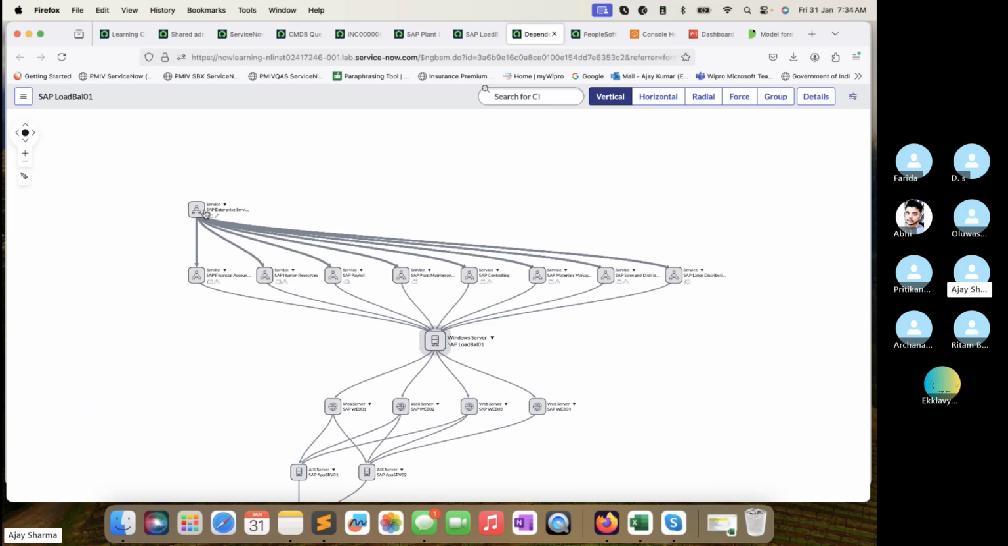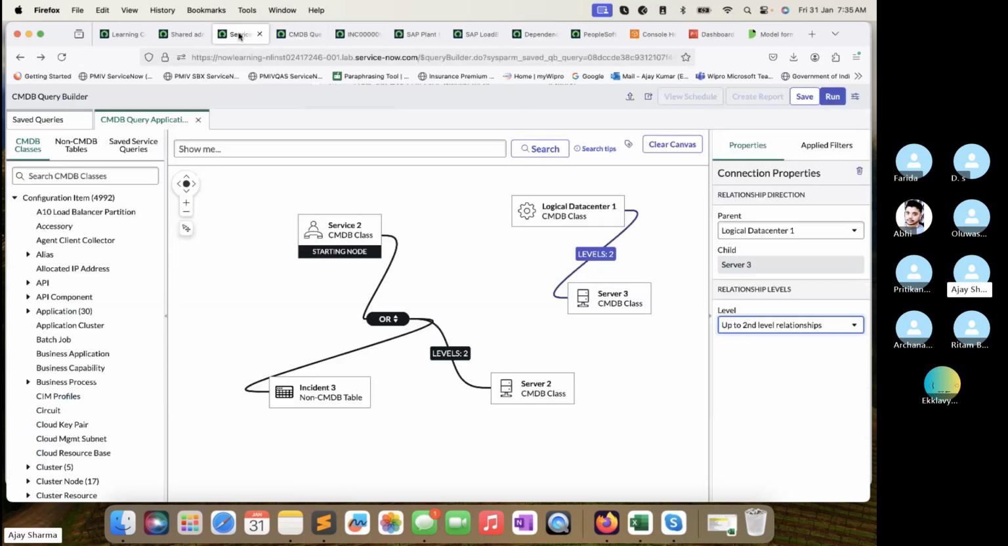So when you're talking about levels, as I mentioned, when you make relationships with data centers, then hardware, then applications on top of it, then application services on top of that, the levels keep increasing. So here, using CMDB query builders, you are able to reach second-level relationships basically. Okay.